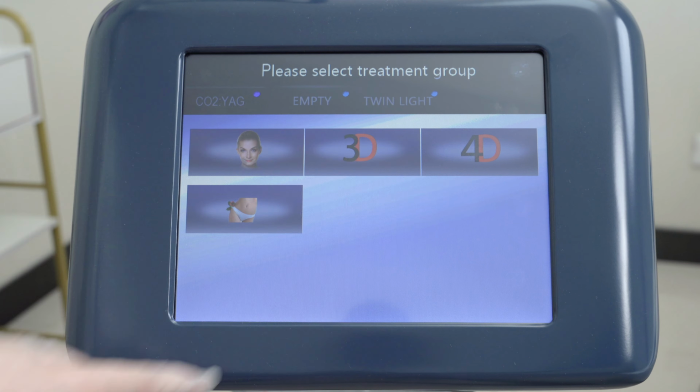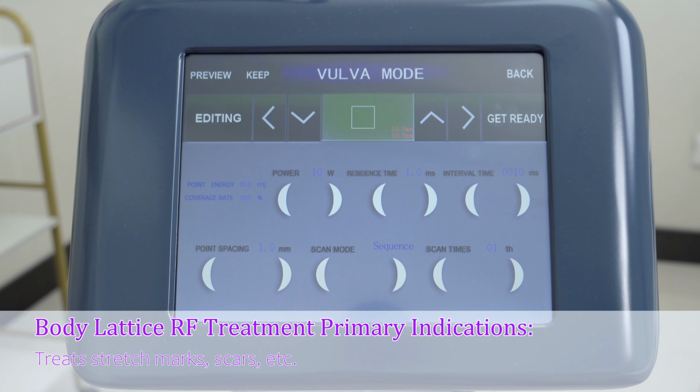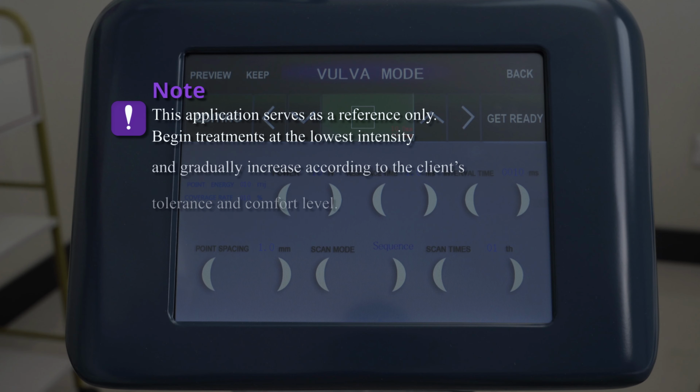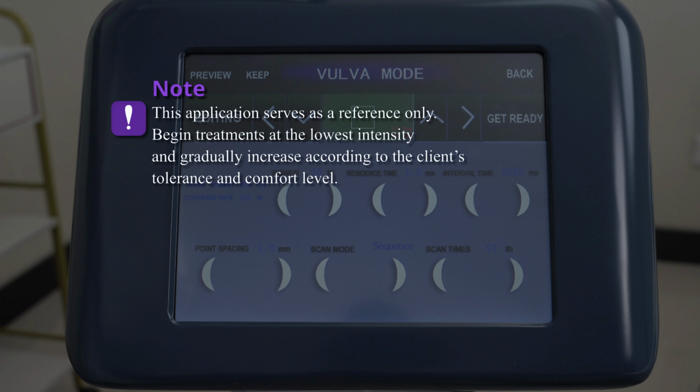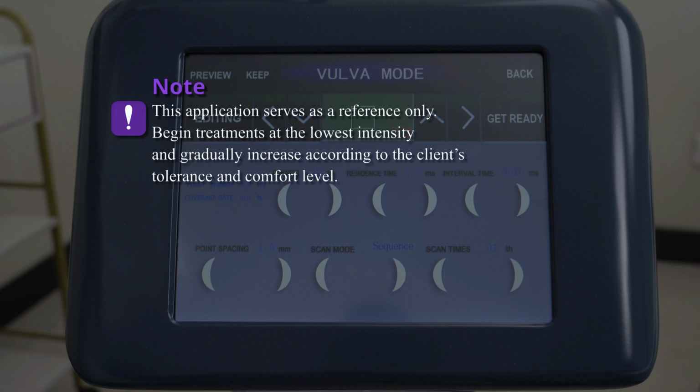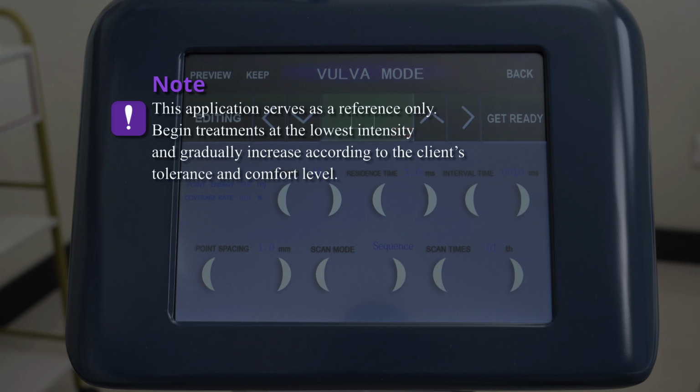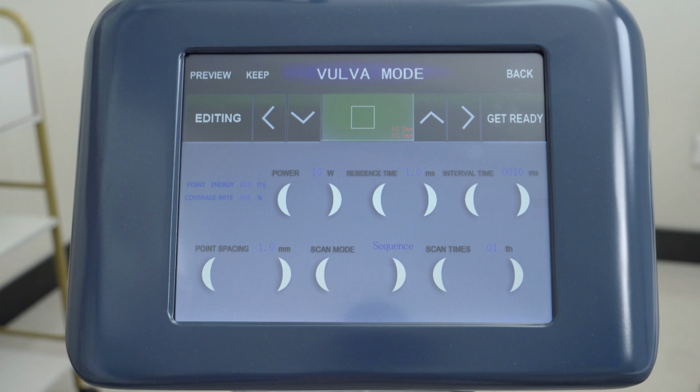4D interface. Body lattice RF treatment. Primary indications: treats stretch marks, scars, etc. Note: this application serves as a reference only. Begin treatments at the lowest intensity and gradually increase according to the client's tolerance and comfort level.